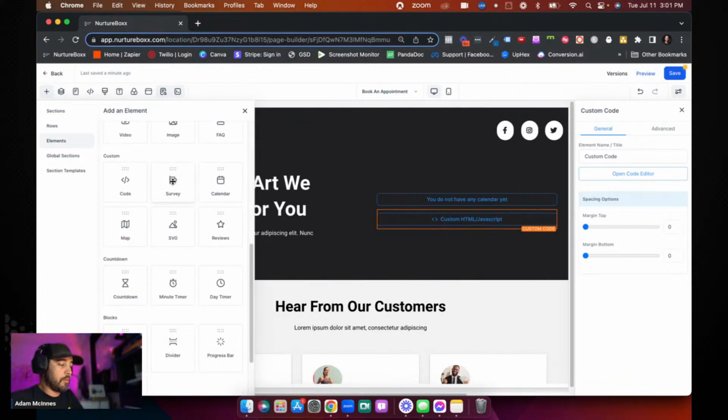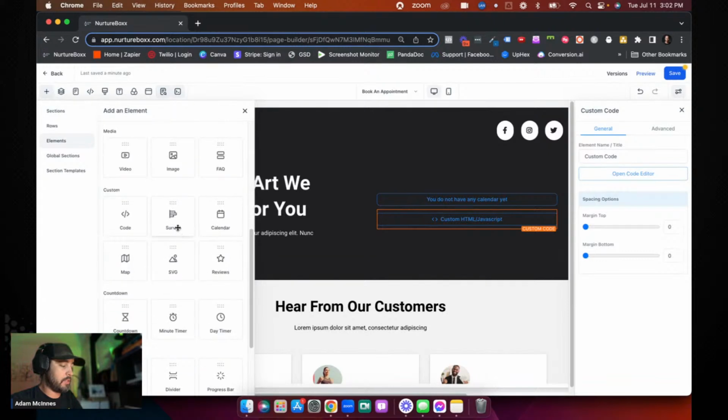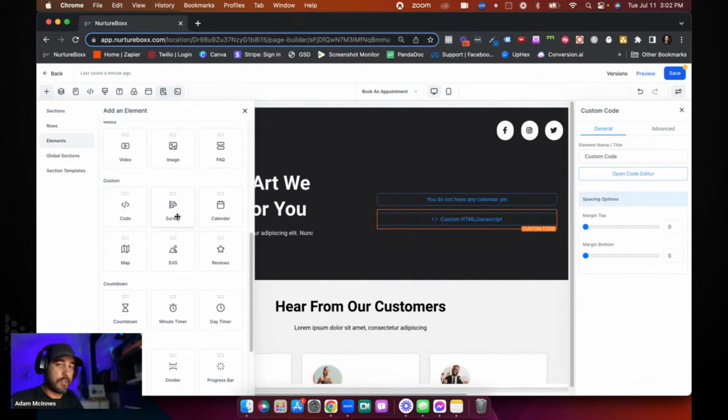This one tripped me up. It took me forever to find surveys. It is under custom. This used to be in its own element right up near forms, and now it is down here. I don't know why. That doesn't make any sense to me. But there's your survey element. That one took me forever to find, and so hopefully this helps you a little bit.